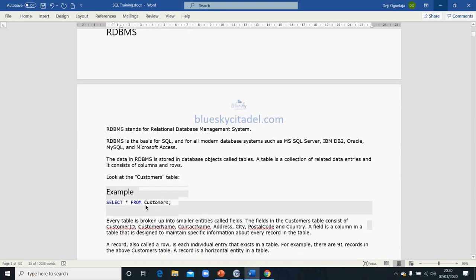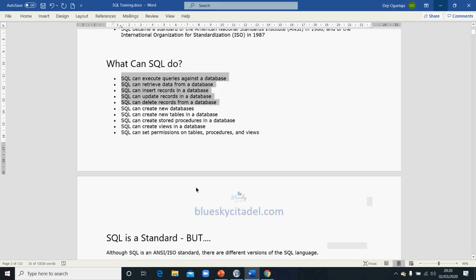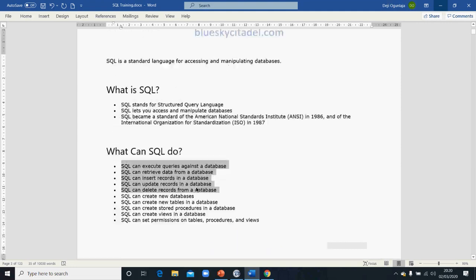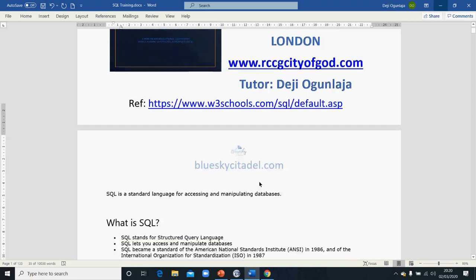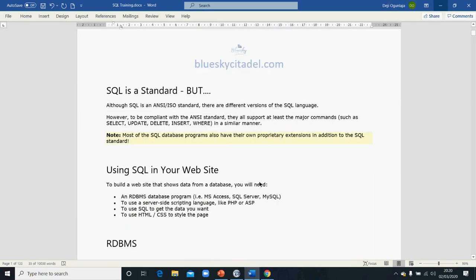Like I said before we started, I'm going to be using W3 School. They've got a very good database that we're going to be using to run different SQL statements, so that we can have some examples, run them, and see the results.